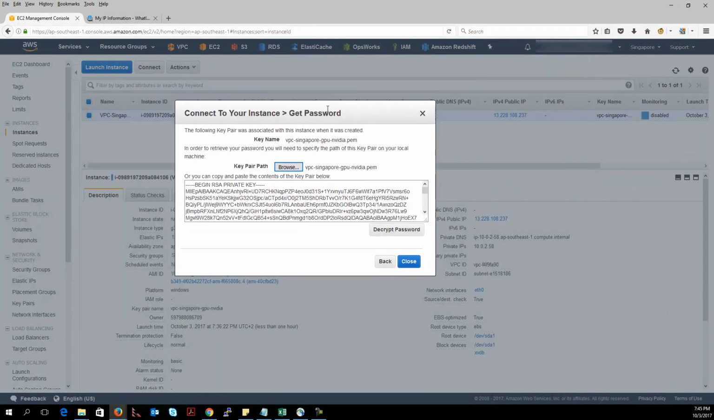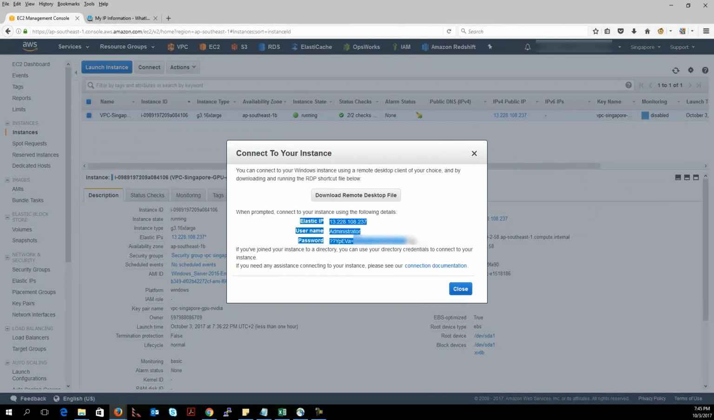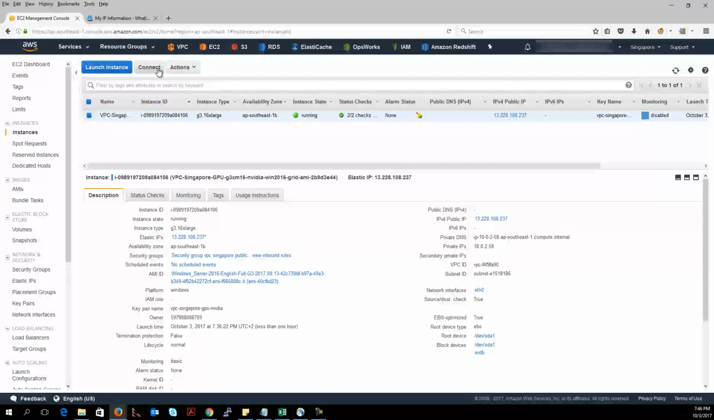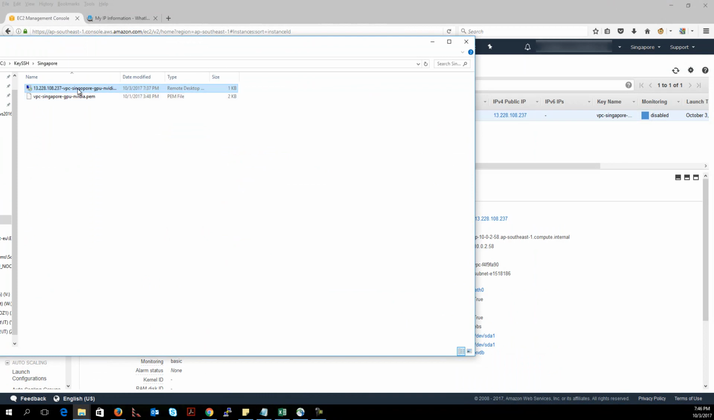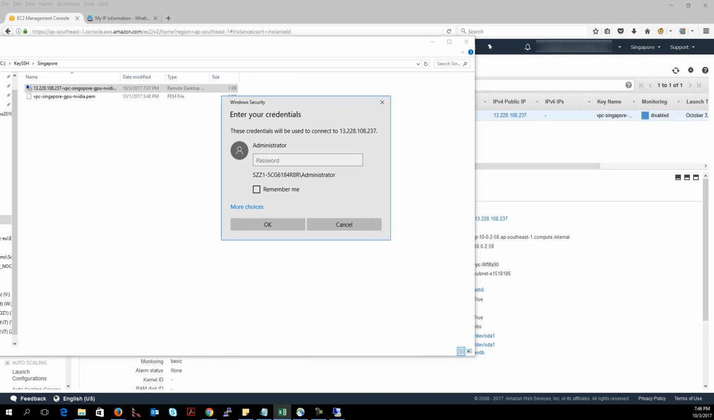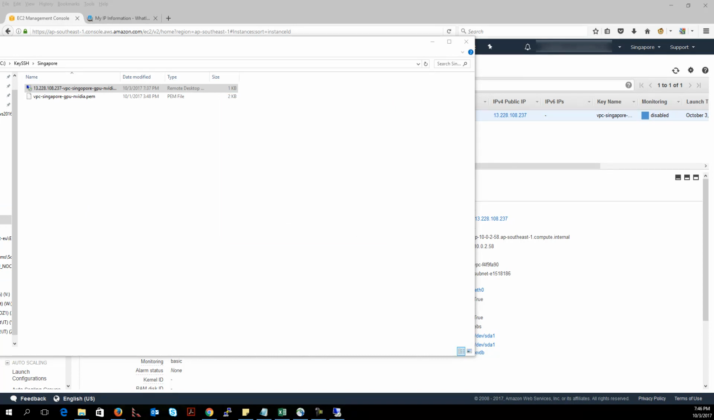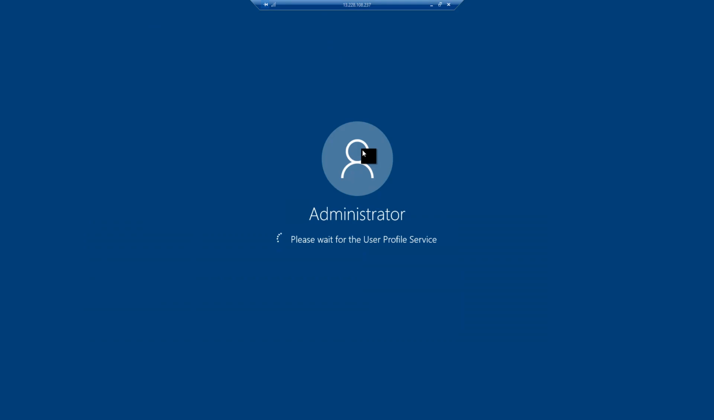Okay, so I hit here and I copy this password to my notebook. Okay, so now we connect to our instance, hit OK. Now I paste my password and OK. So now I click yes and OK. So now we run our Windows server.